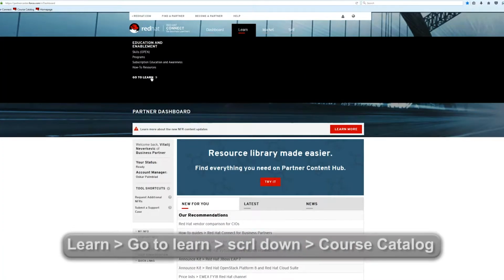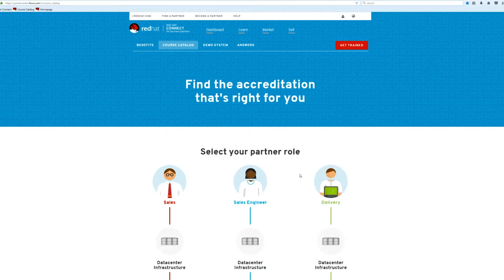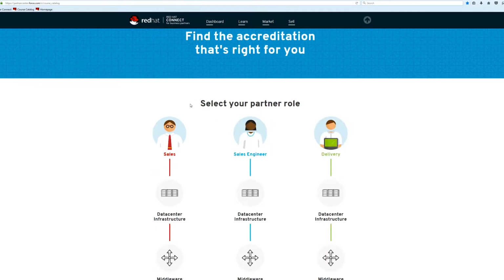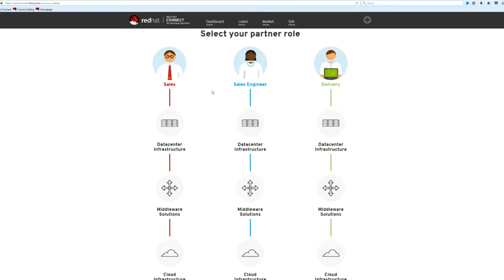Next, we will have a look at Open. Since Open contains a lot of various courses, it will be very difficult to navigate around it without a certain structure. I bet anyone would ask which course is the right one for me. For that, let's first open Course Catalog. Now, that way is much easier to determine where to go. Vertically, we have roles: sales, sales engineer, and delivery. Horizontally, we have specializations: data center infrastructure, middleware, and cloud.